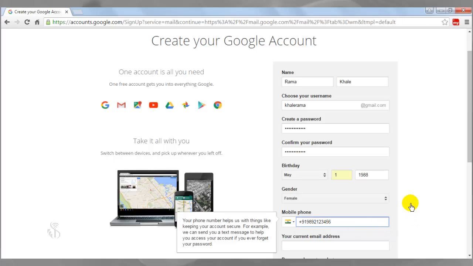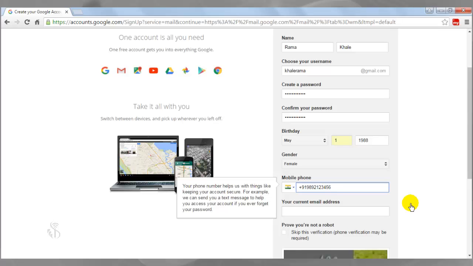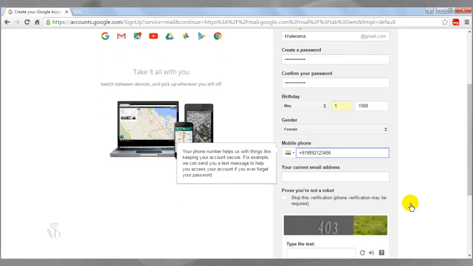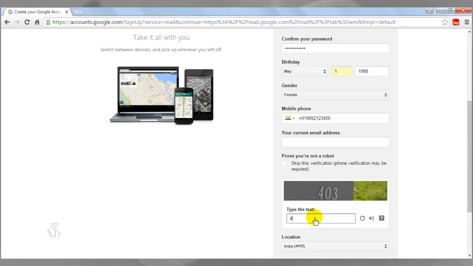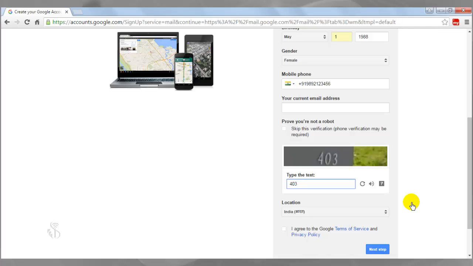We are also asked to prove that we are humans and not a machine. There will be some characters on the screen and we have to retype those characters next to the Prove You Are Not a Robot box. Select India from the options of locations where you are required to fill the name of the country where you reside.